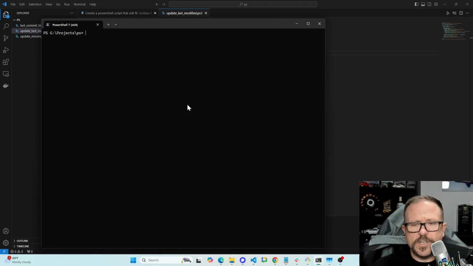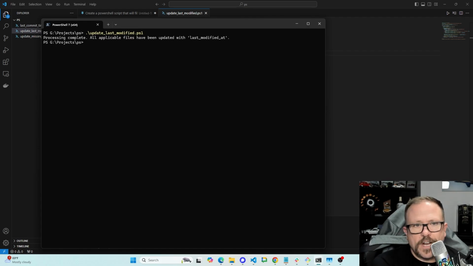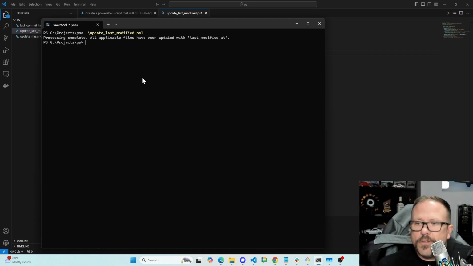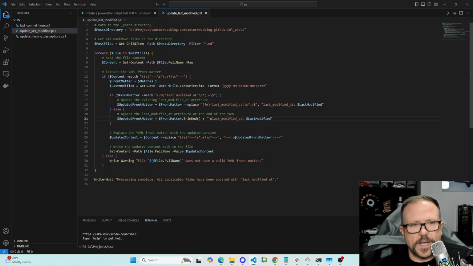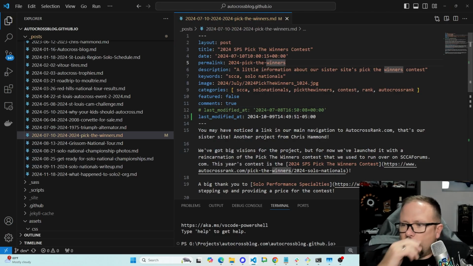Now I'm going to go over here to a different PowerShell window that I've got open, and I'm going to call the updatelastmodified.ps1 script. So if I go ahead and hit enter, that's going to try to run. Now, this particular script didn't have any debugging or logging, didn't visually tell us what was going on, other than it says processing complete. So the default script that ChatGPT created didn't have any outputs as it was working through the files. That's okay.